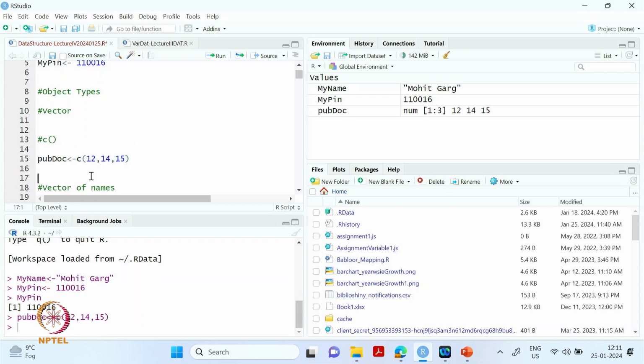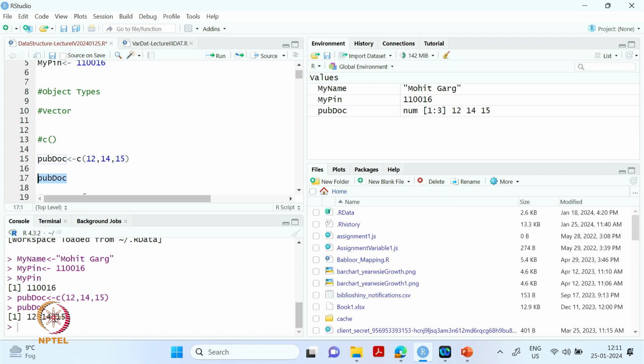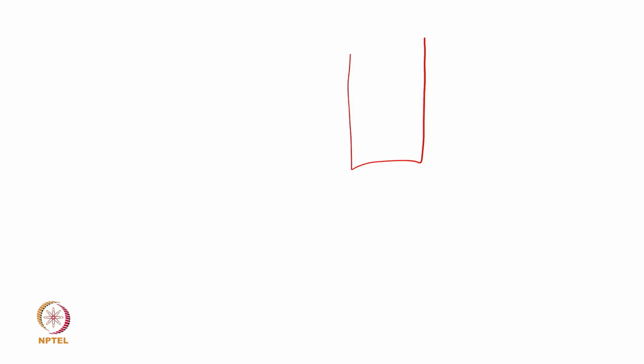This is created. And if I have to check the value, what do we do? We just put this, and if I run this, these three values are assigned, and this is a kind of vector. What we have done here is we have created a vector pubdoc which can have three values: 12, 14, 15. So this is the very first thing we have done, and this is how our first vector is created.